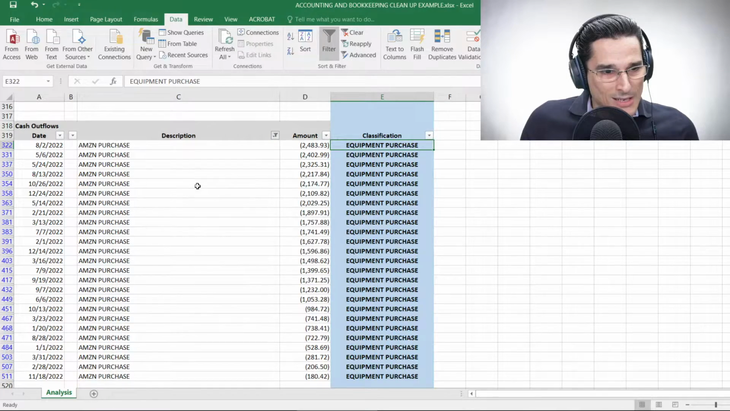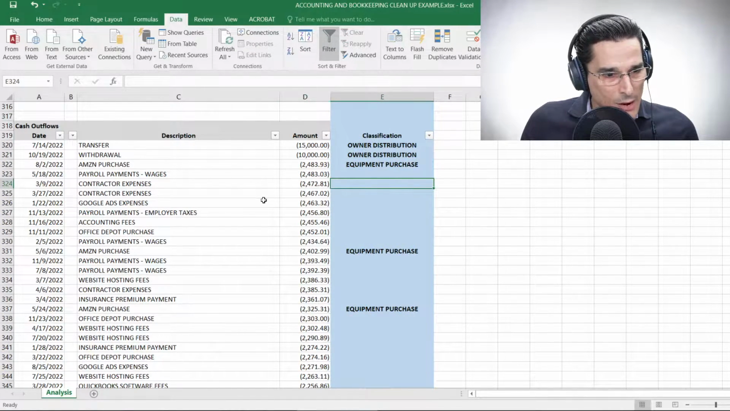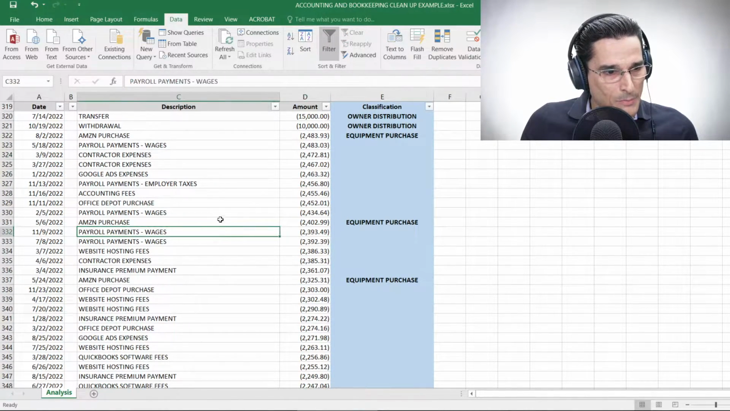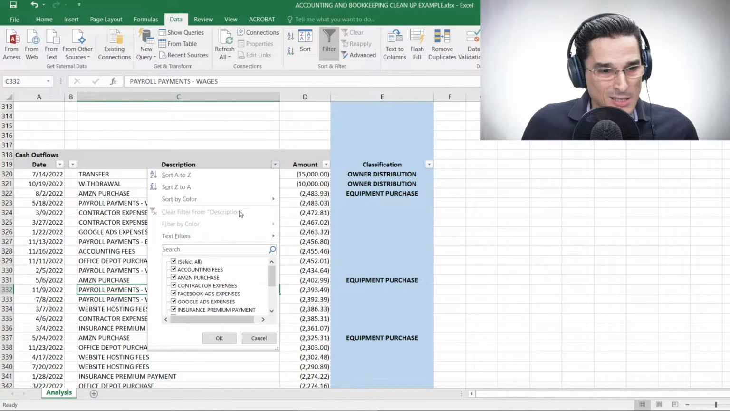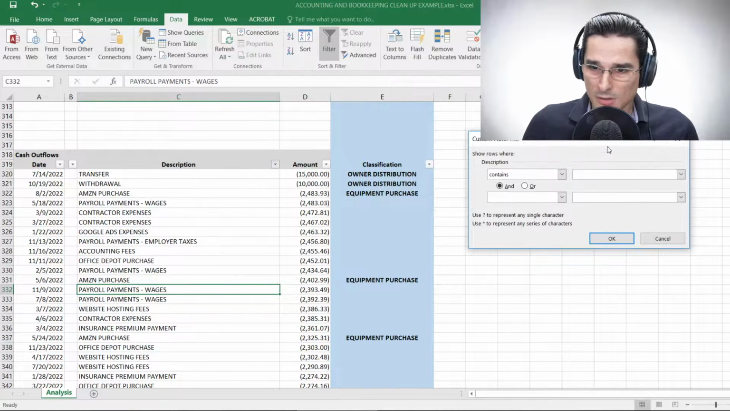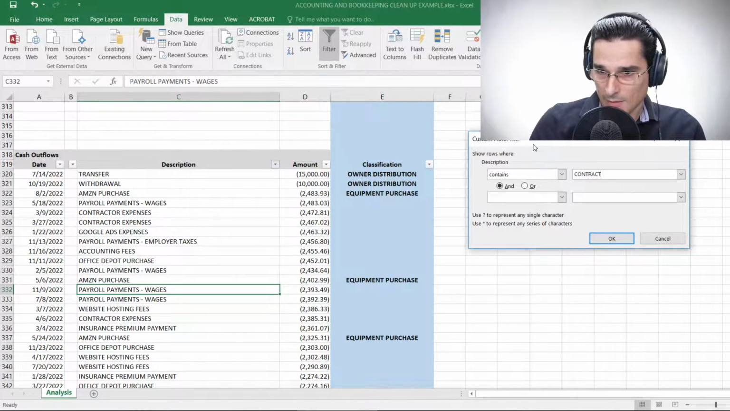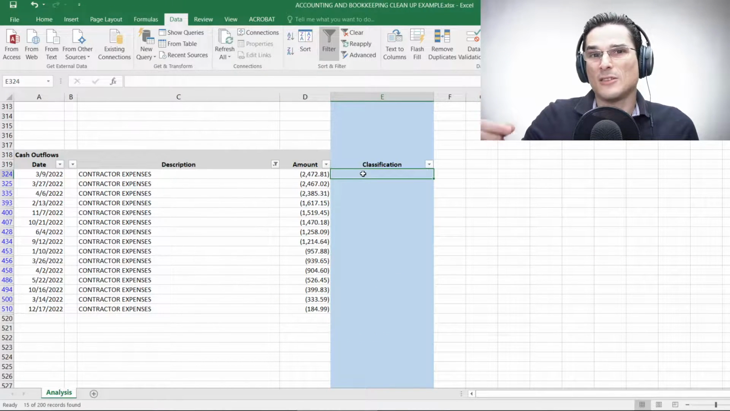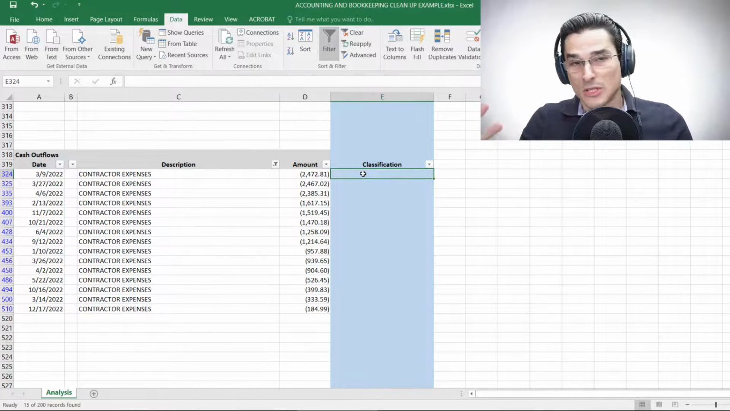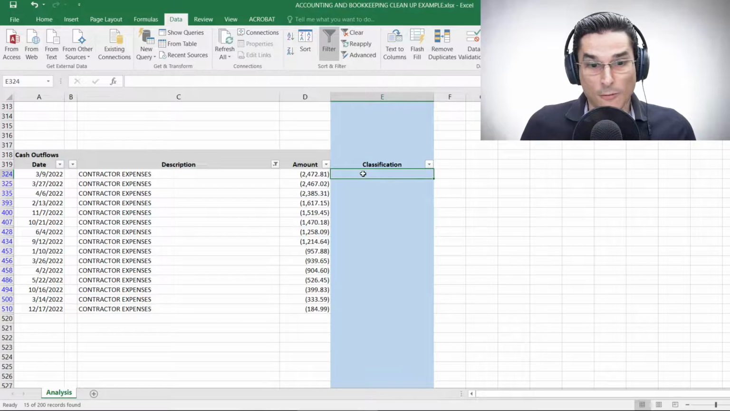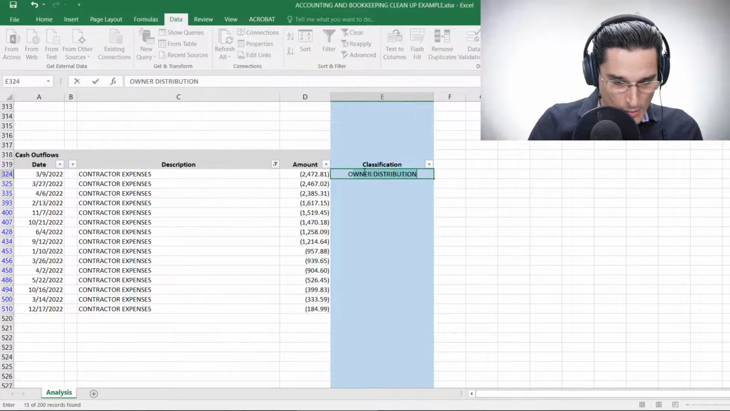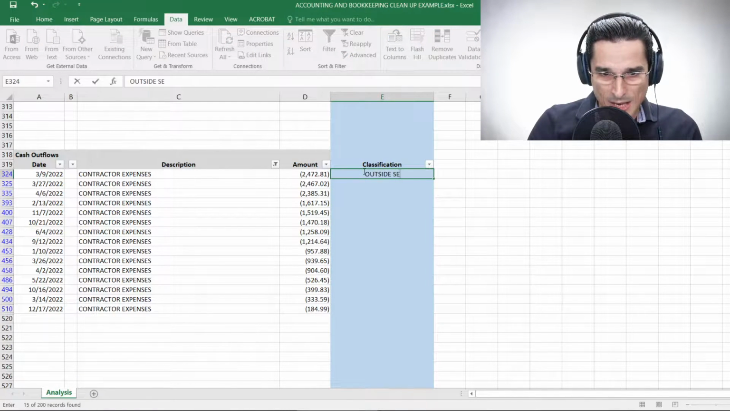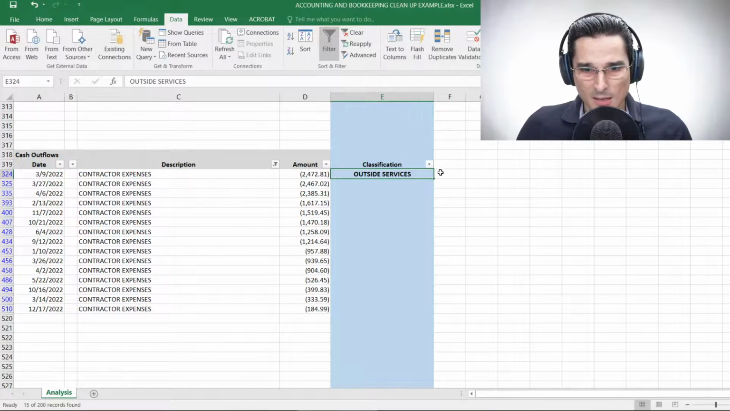All right, now we clear the filter and now we notice there are some contractor expenses. All right, so now we go back to that filter and we enter the contractor expenses. So these are typically amounts you pay to an outside third party that provides services to your business, for your business. All right, so we would label this as outside services. Okay.